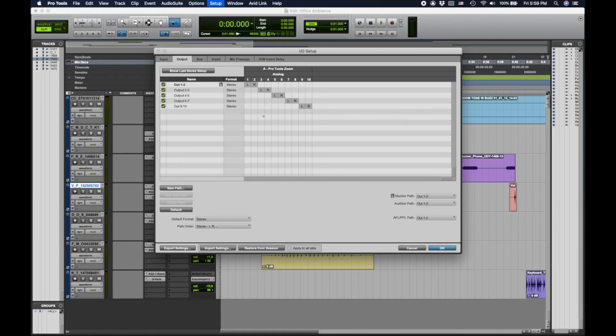Since I'm using a Focusrite Scarlett interface, I may have a lot more outputs than you do, but no matter what kind of output device you're using, you'll want to go to the output that's on the very bottom and rename it to something that you'll remember. So I'm going to name mine Zoom. This is the output path that connects directly to Zoom. After that, we'll click OK.